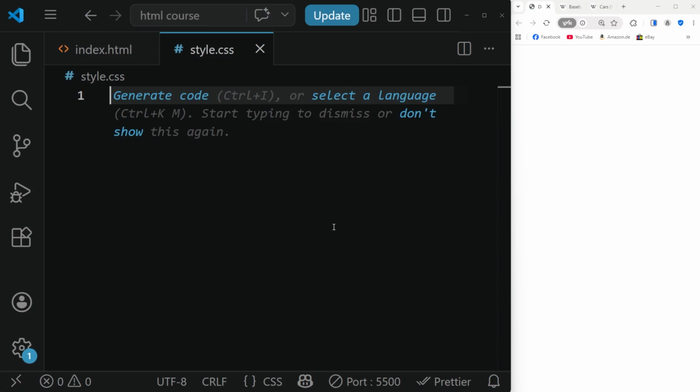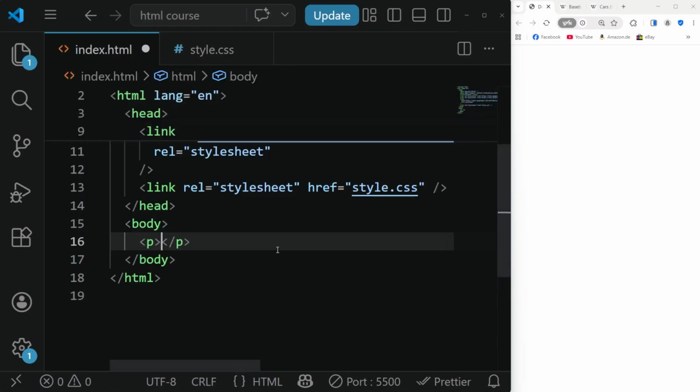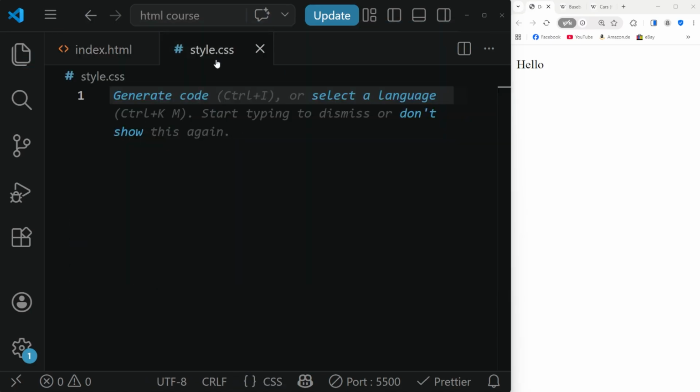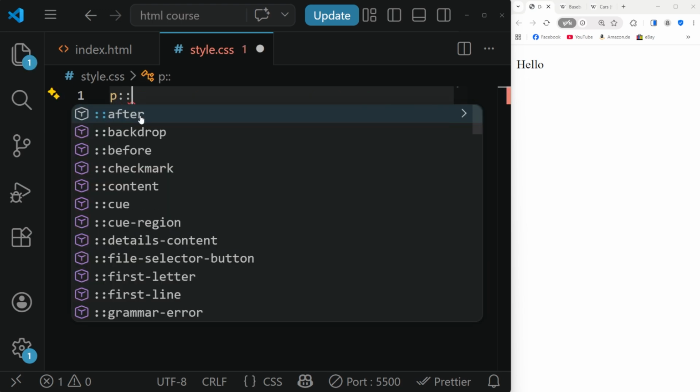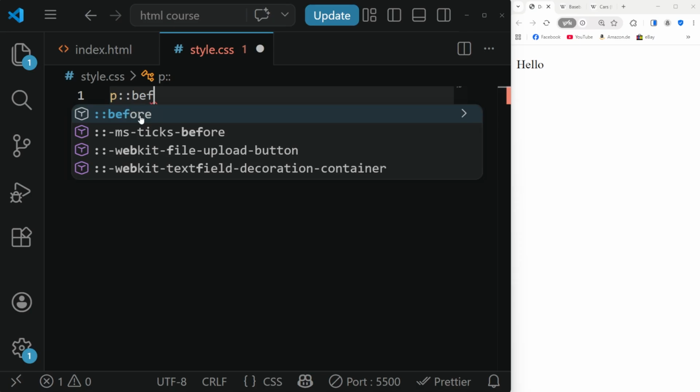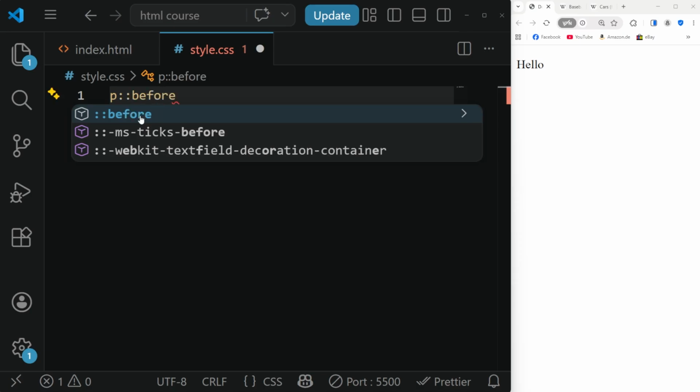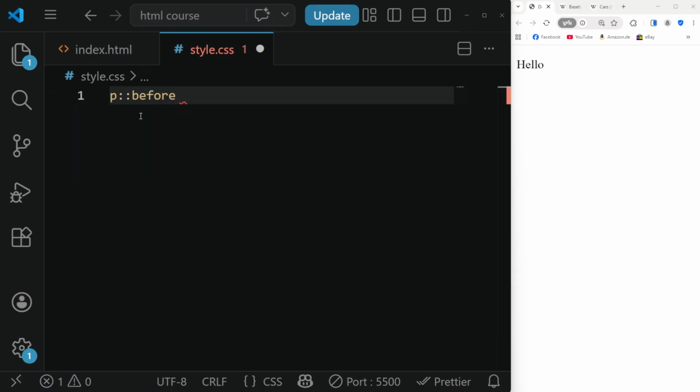Let me introduce you to pseudo elements, and there exist two important pseudo elements, before and after. In order to show them to you, let me first create a paragraph that says hello, for example. And now let me target this paragraph in CSS, and now I can use a pseudo element by using colon, so 2 colons. And now, as mentioned, there exists colon after or colon before. So let me show you colon before first of all.